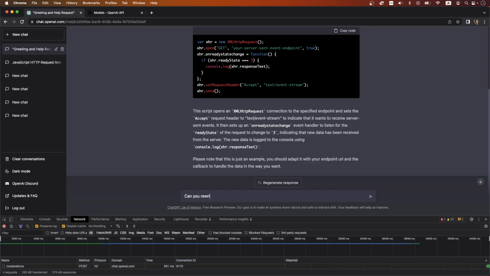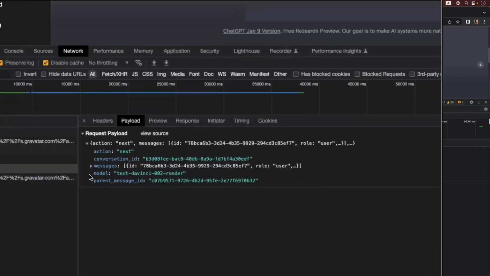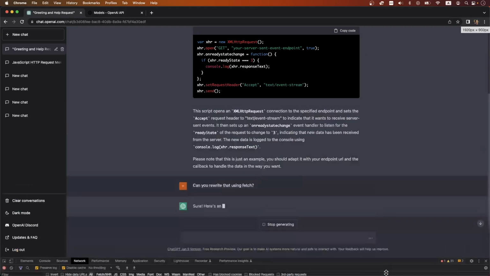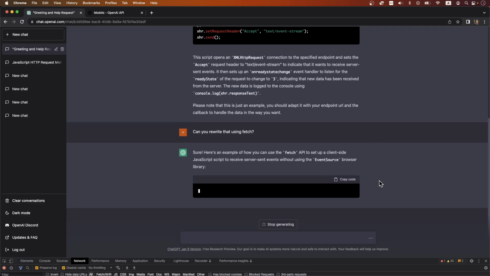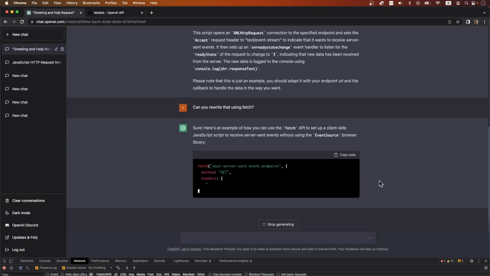Can you rewrite that using fetch? Now, if you think about it, if I say that out of context, it will have no idea what I'm talking about. But when I send that request and I look at this, it actually sends the parent message ID, which is 32, which is that guy. So it knows what I'm talking about, right? "Sure, here's an example of how you can use fetch to set up client-side JavaScript to receive without the EventSource browser library." Good job.